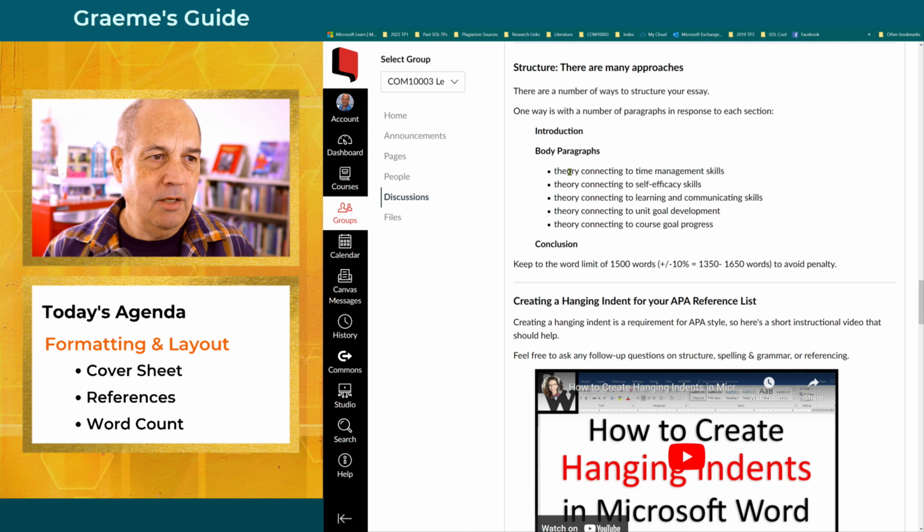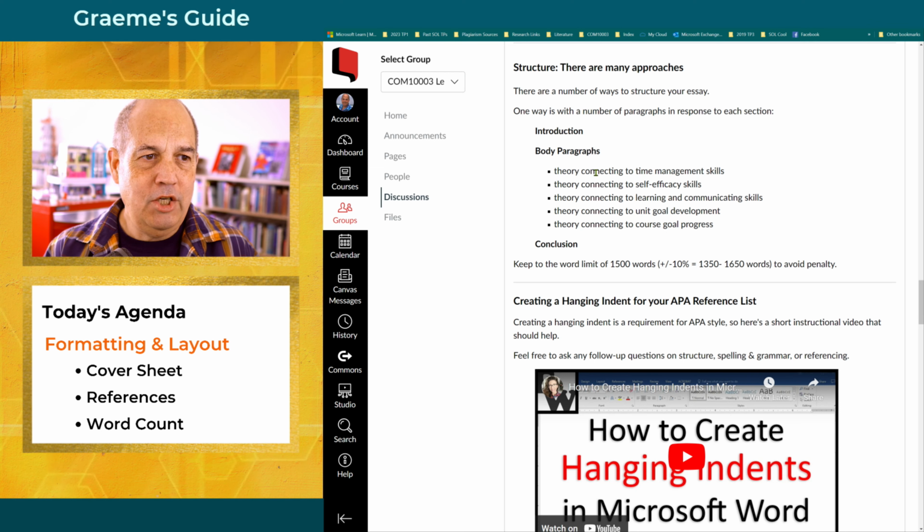So here's some suggested structure for your body paragraphs, and then of course you would finish with a conclusion.